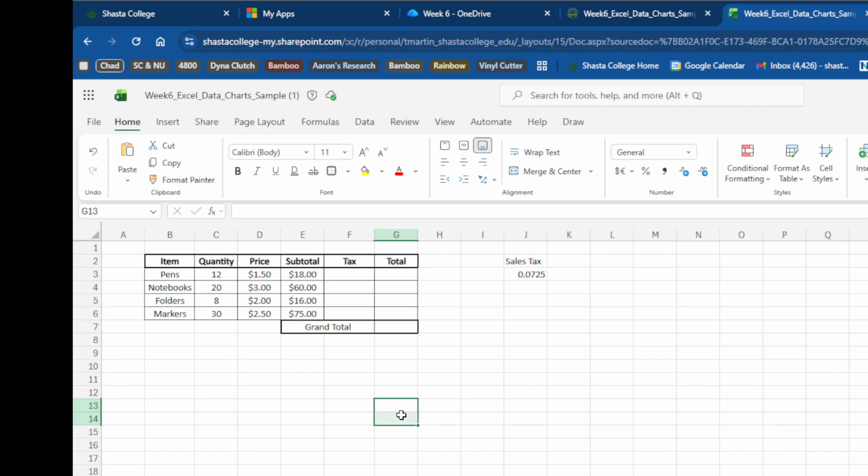Okay, so now we're gonna calculate the tax. We do this first by putting in the equal sign. All formulas start with equal, and we want to know the tax on $18, so E3, and we're going to multiply that by 0.025. That's going to give us 7.25% of our total, right? Which is $1.31. Now, usually, when we do formulas, we can just drag this down, right?